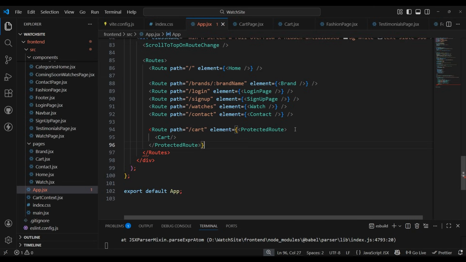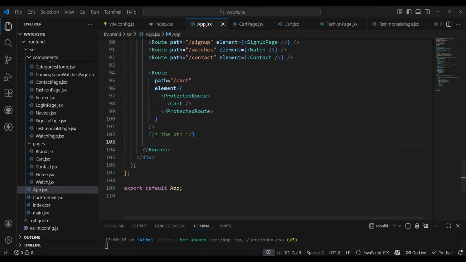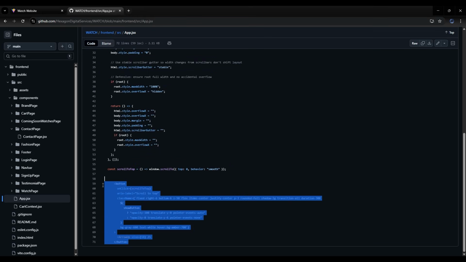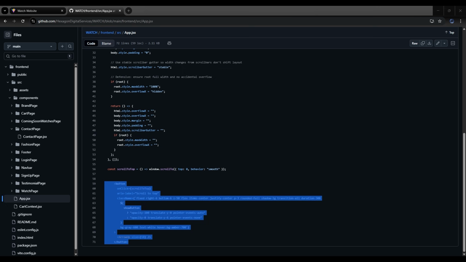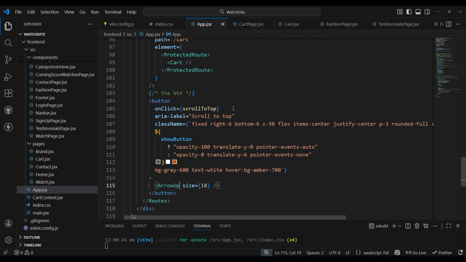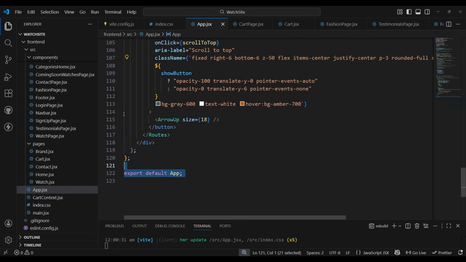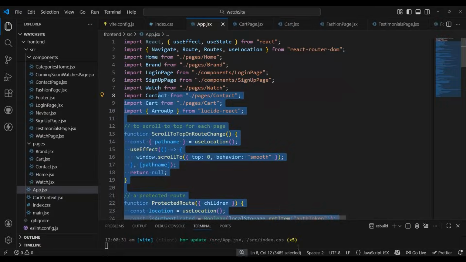Let us close this Route tag here, and now for the toggle button, let me go to our GitHub and copy this button tag, and paste it here. Now we have to import this ArrowUp icon that will be coming from lucide-react. After pasting this, we have completed our App.jsx.